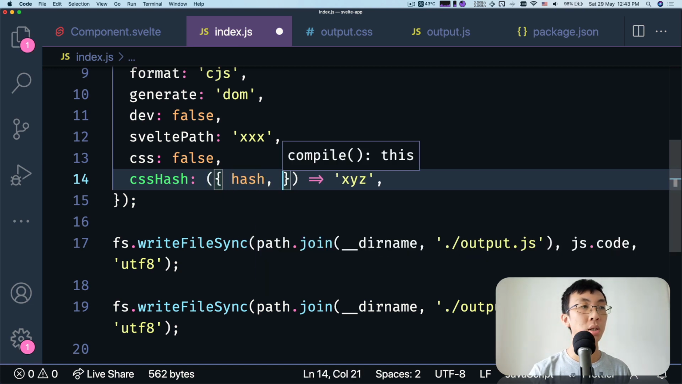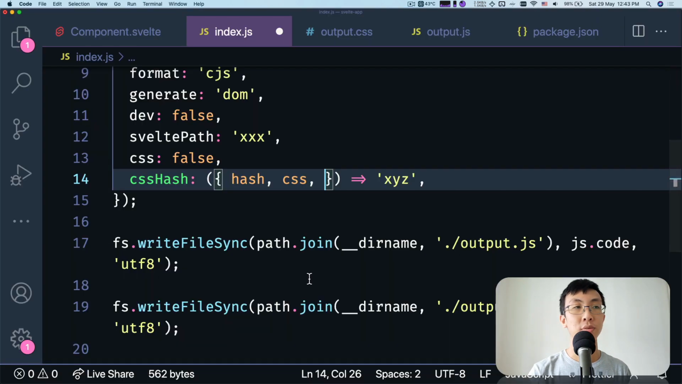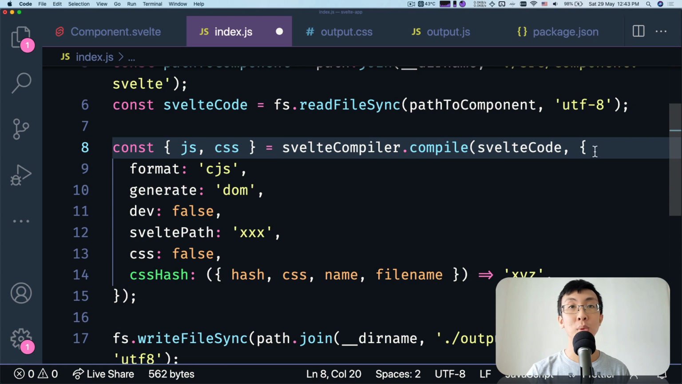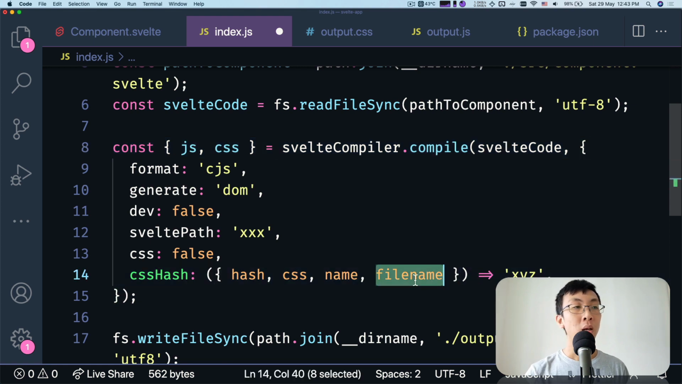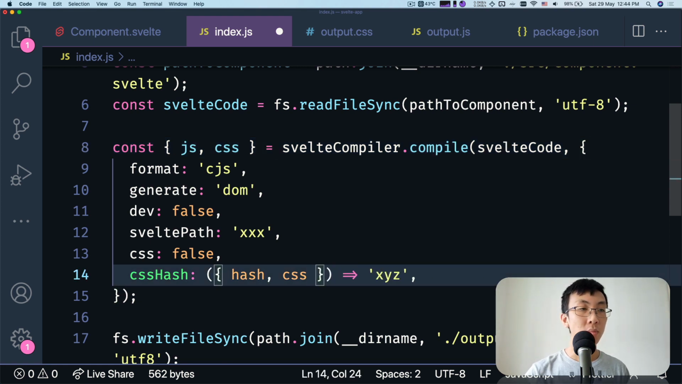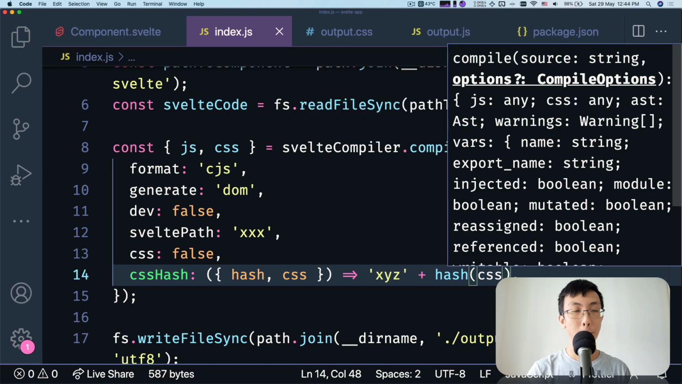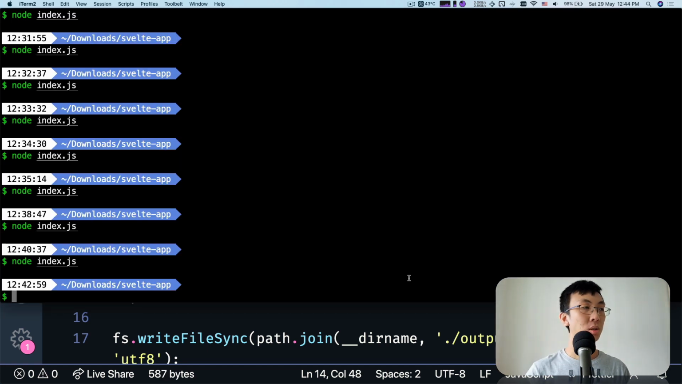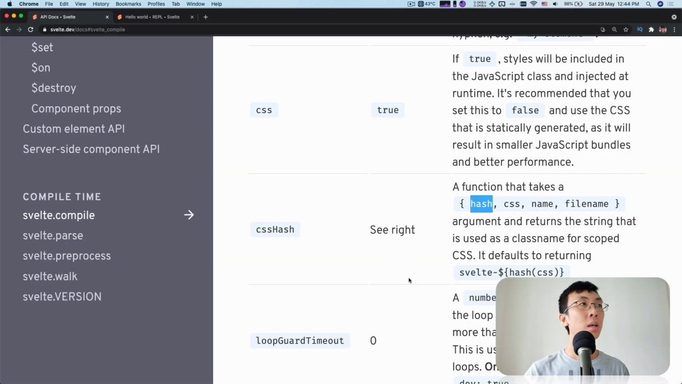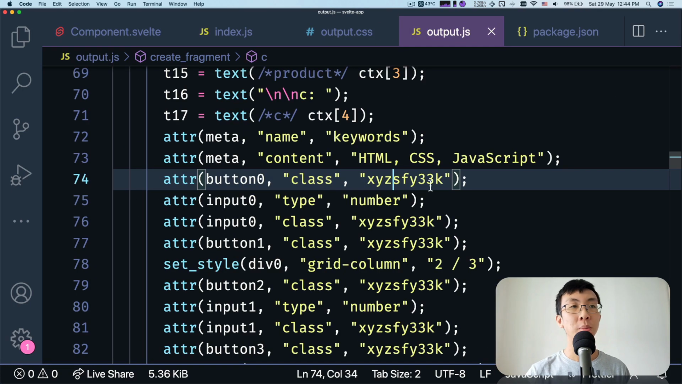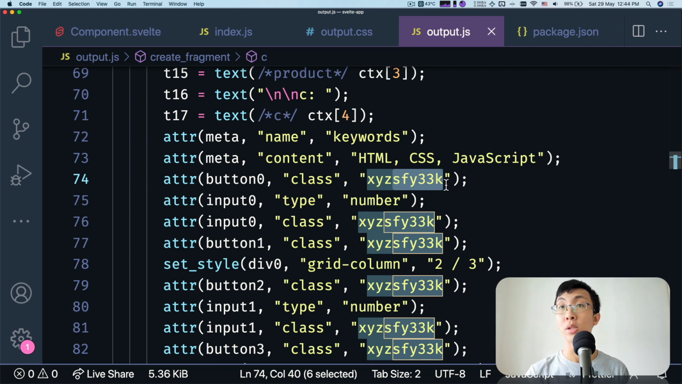So you have a hash, you have CSS, you have name and filename. This name and filename is the one that is being passed over here. Previously, we said we can specify name and filename. So here we're going to say this plus maybe a hash of the CSS. Let's try to run. Oops. Let's see. So at least now you have some hash injected as well.